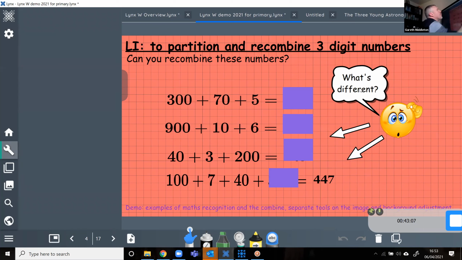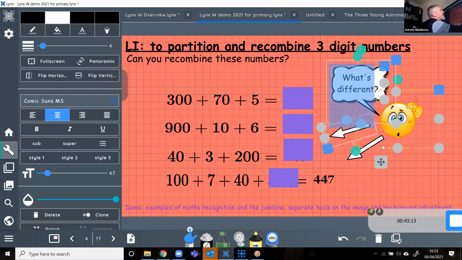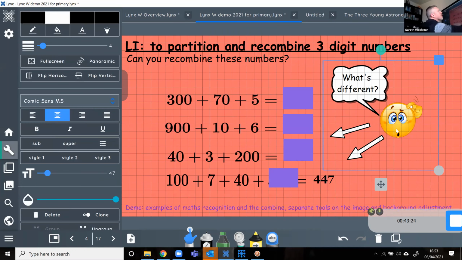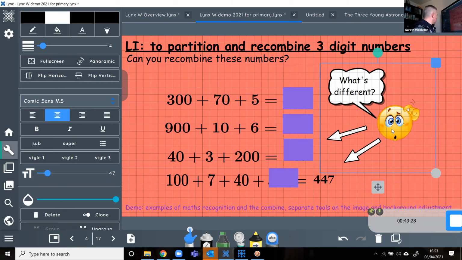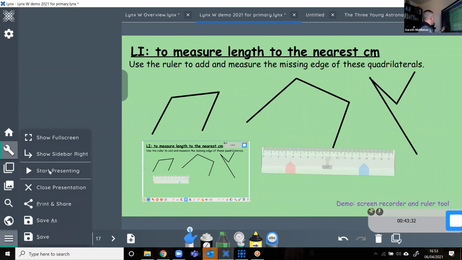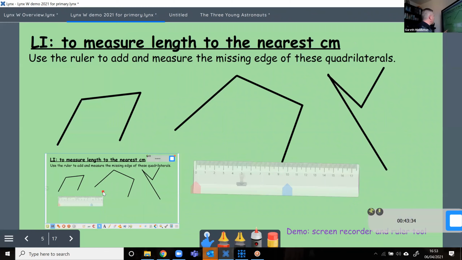I can even select this one again and ungroup it some more, because even my text there was a separate item. Now, if you want to layer something and create a nice image, and then you want to group them all together, all I've got to do is select them all like that. And then over here, I can just go to group, and now they're back as one item. Okay, so I'll just carry on for a moment. Go back into presenting mode.